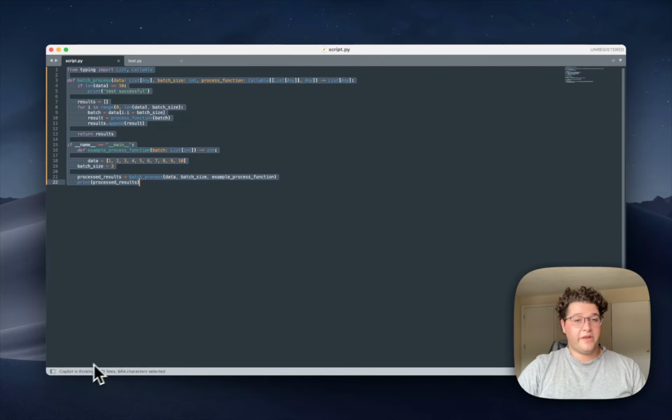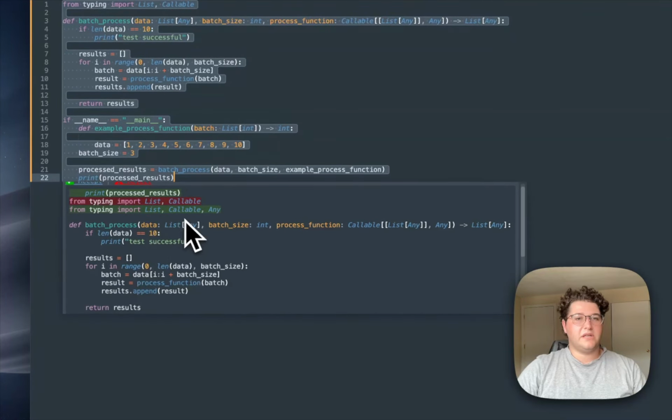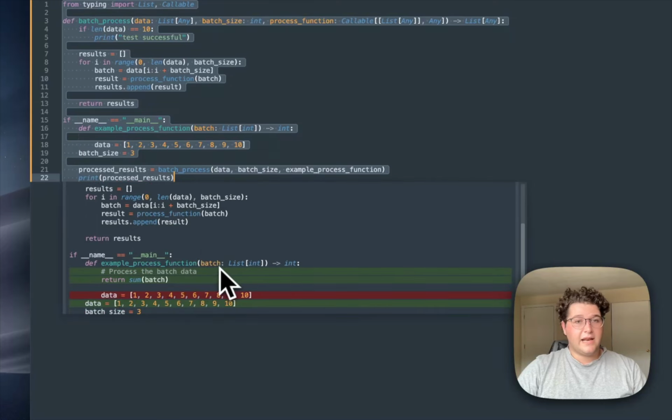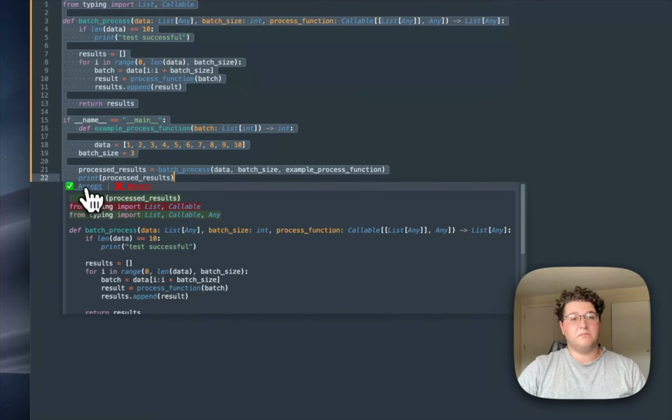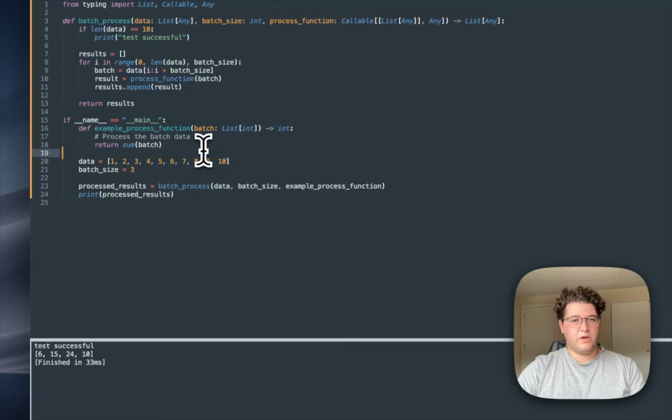So let's see what it says. I'm going to let it think. I hit enter and it says, oh I see, I forgot to import any and I didn't return the sum batch. That's the issue. So save it, boom, and now it runs. And oh, you know what, that looks really nice.